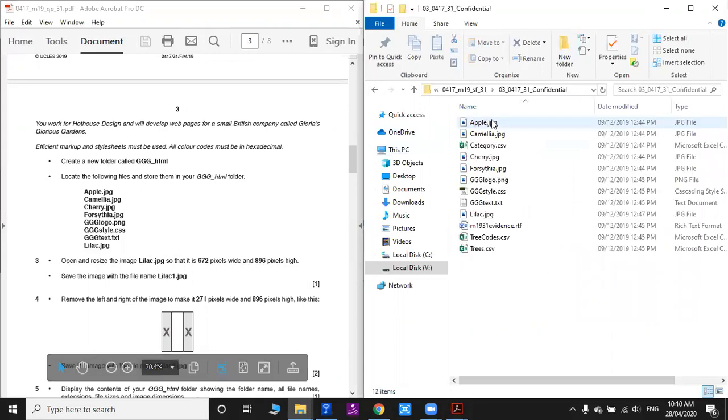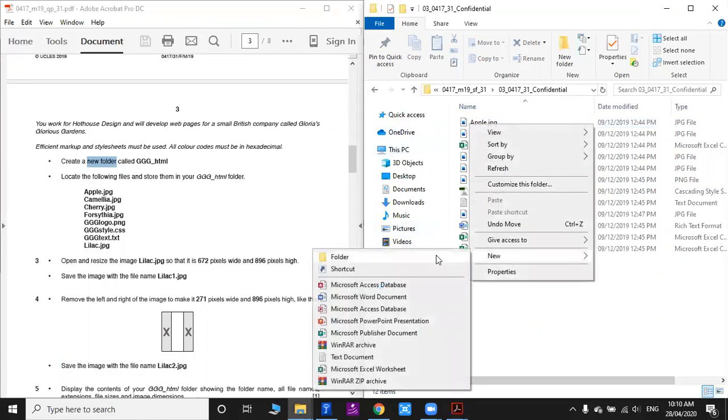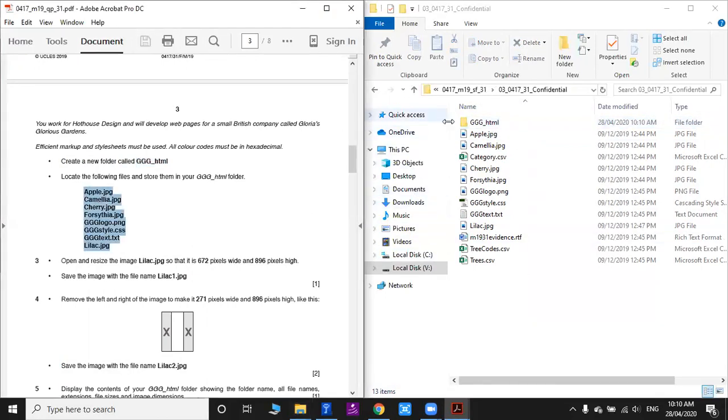So your files are here. First, you just follow one by one. Create a new folder. You just create a new folder. Then you follow the name here. In IGCSE exam, you need to type it because you don't have the PDF. Okay, create a new folder. Then you put all these files inside.